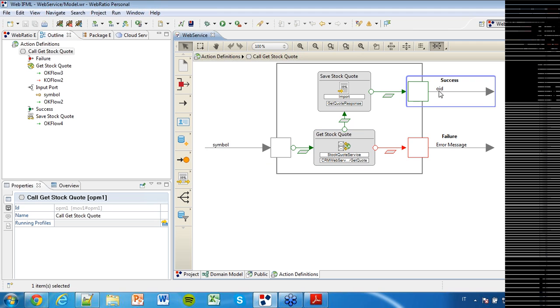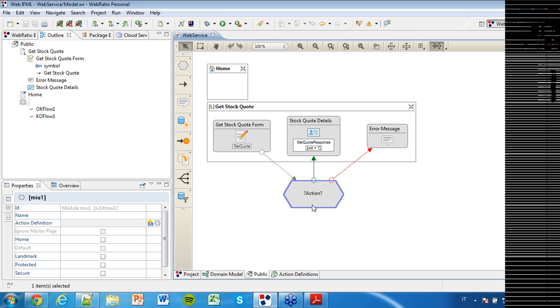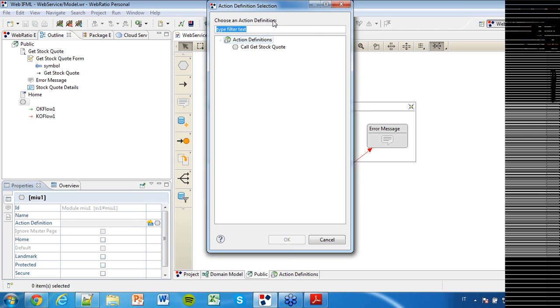I have the action execution to be run on my web service, and I can go back to the site view. And first of all, I have to assign this action to the proper action definition, selecting the action definition from the available ones.